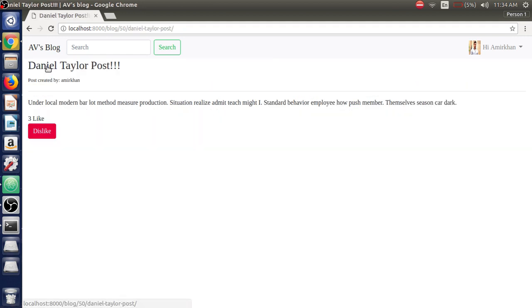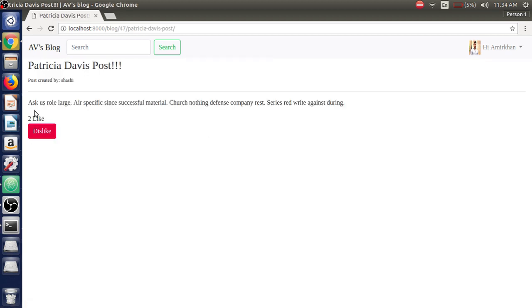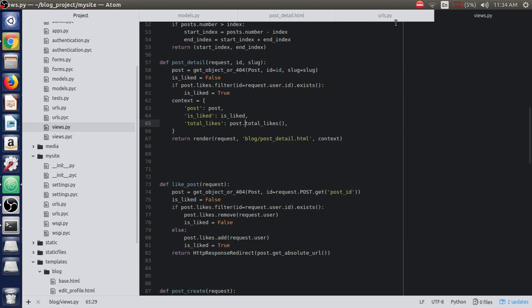If you open up the Daniel Taylor post, it has 3 total likes. Go to the Patricia Davis post, which should have 2 likes. If we click on dislike, it should now have 1 like. Click on like, and it should now have 2 likes. As you can see here, it is showing only "like," not "likes," even though it has 2 likes.